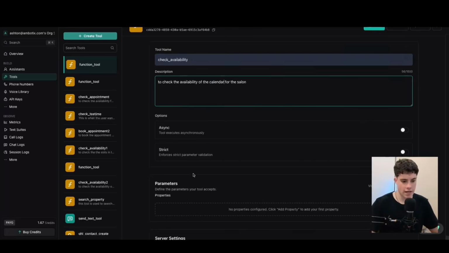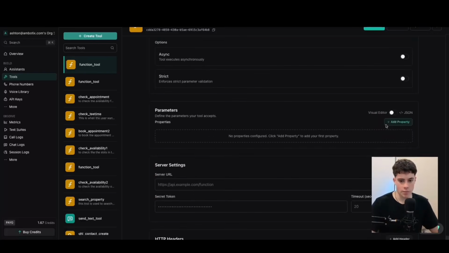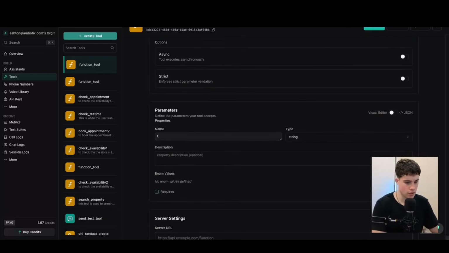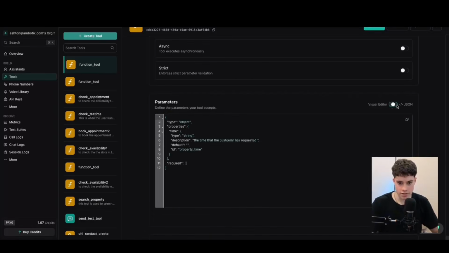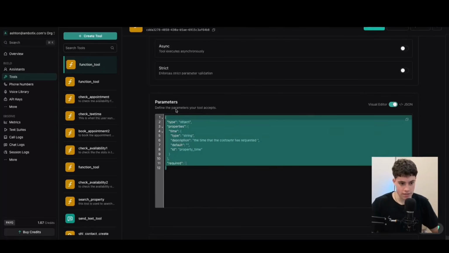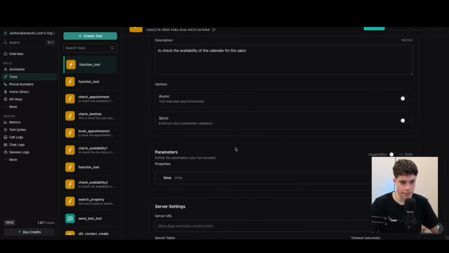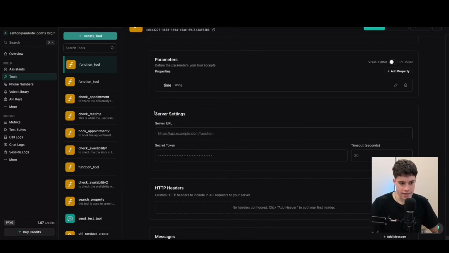Then from here, we need to add some parameters. So this is going to be just the time. So we'll send just time in here. The time that the customer has requested right there. Awesome. So again, this is sending this information via JSON, so you can actually see what it looks like. This is what it's getting sent over in a JSON via a webhook. So again, that's all we really need. And the last thing that I'm going to need is a server URL.